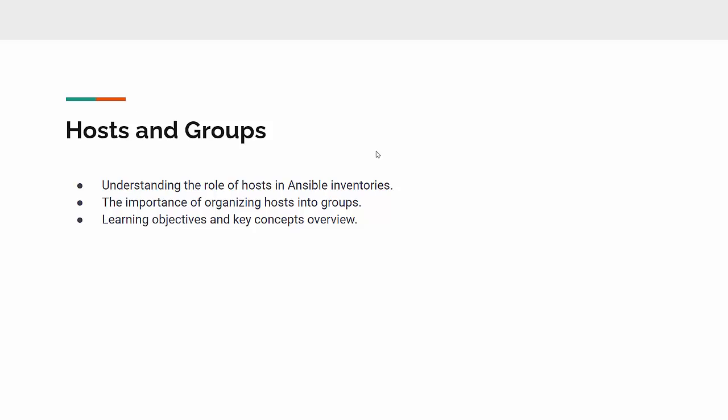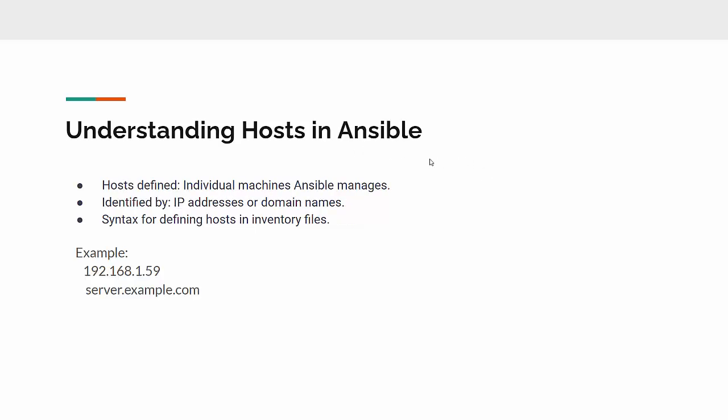In this lesson, we are diving into the core of Ansible's inventory management. We will explore how Ansible identifies and organizes the machines it manages, and why mastering this aspect is crucial for anyone looking to automate tasks efficiently. Let's get started by understanding the basic building blocks of any Ansible inventory, the hosts.